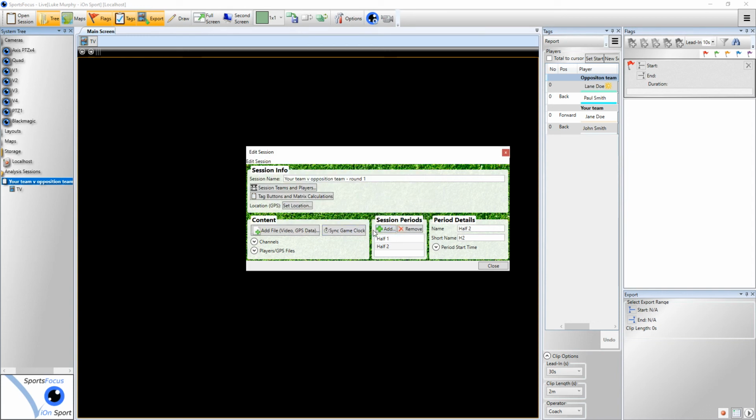Once you've completed that, your video is now set and synced to the game clock and real-time clock, so your tags and your flags will all match and be ready to go.